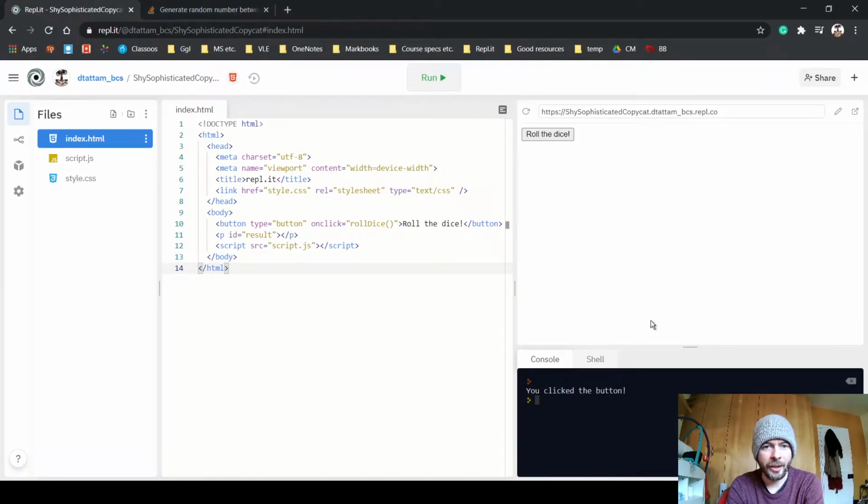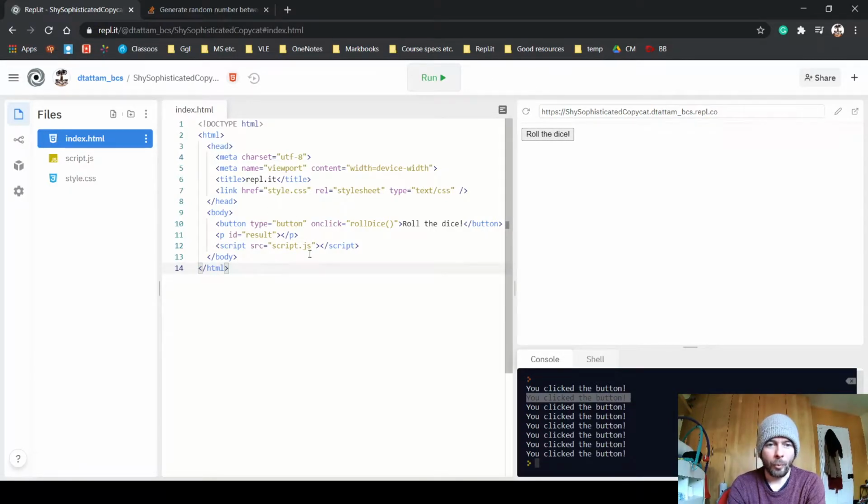Okay, for those of you doing the dice challenge, I've set up a project which has a button here that says roll the dice, and when I click it, it confirms from the JavaScript side of things that it's captured the click and it's doing something when I click the button. So what are the lines of code that you need?